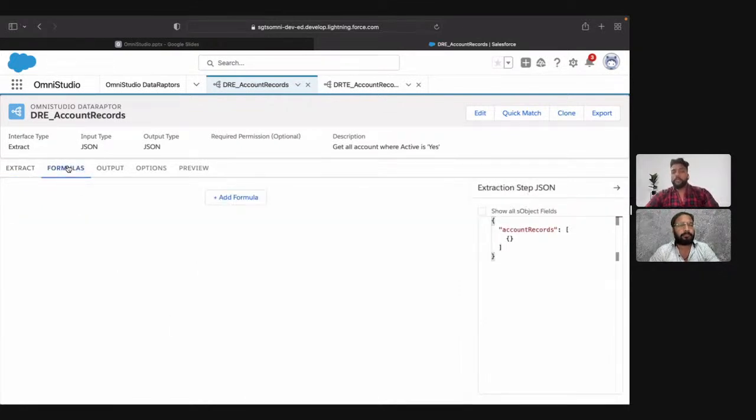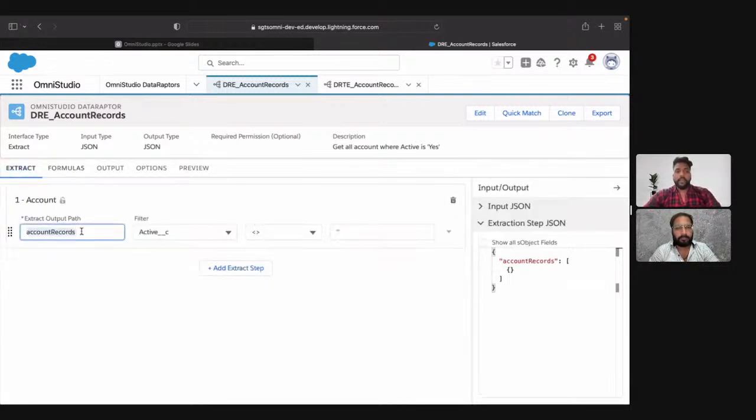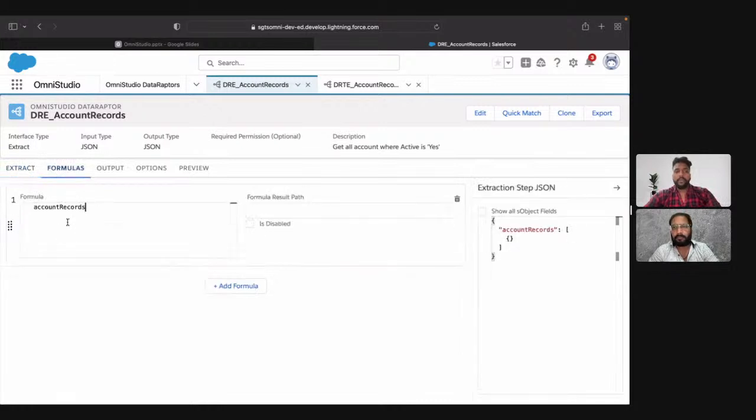So what does the formula tab do? If you want to filter out your data, do some modification, or add some business logic to the data retrieved by the DataRaptor, you can do all those things in the formula tab. As soon as I click on add formula, I'm going to say all the records I'm fetching in this account records, and colon, and I'm going to say active is underscore underscore C. You can write conditional statements in this, and I'm going to say yes.